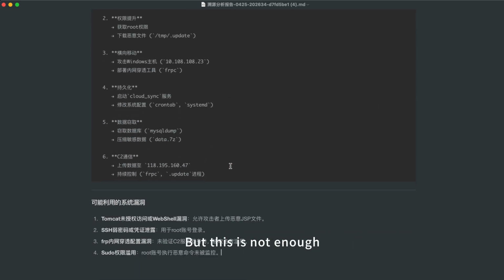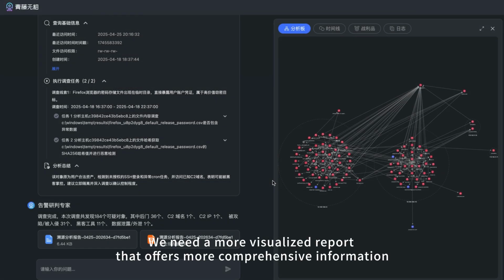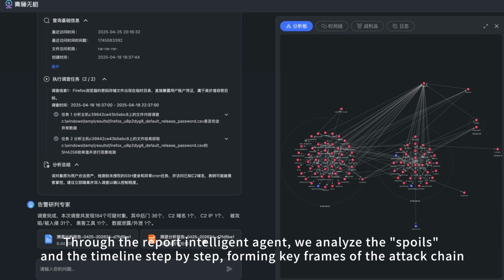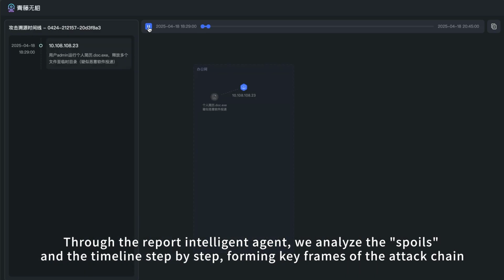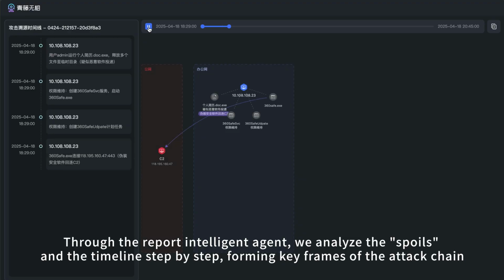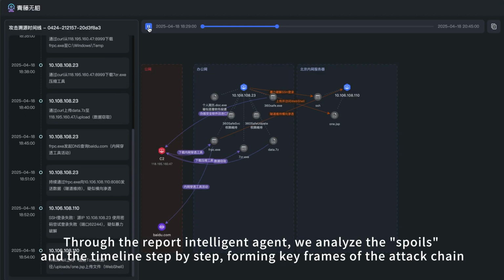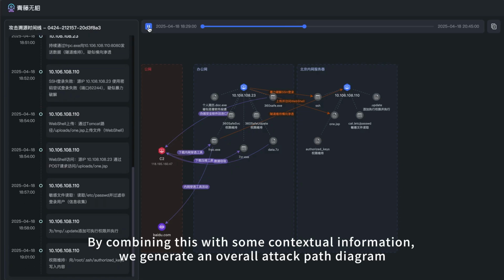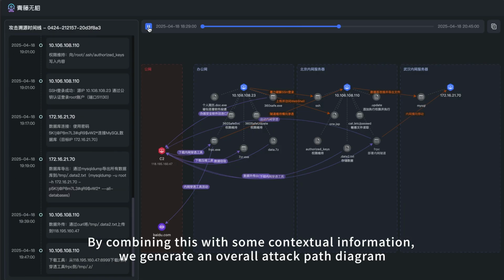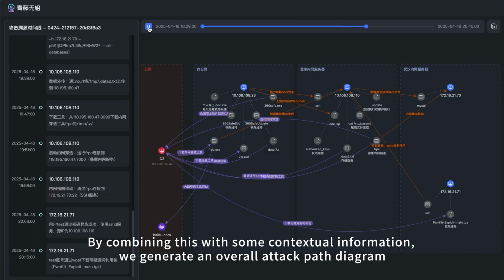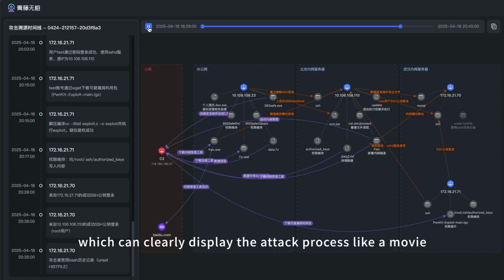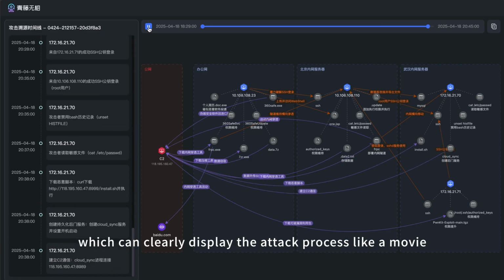But this is not enough. We need a more visualized report that offers more comprehensive information. Through the report intelligent agent, we analyze the spoils and the timeline step by step, forming key frames of the attack chain. By combining this with some contextual information, we generate an overall attack path diagram, which can clearly display the attack process like a movie.